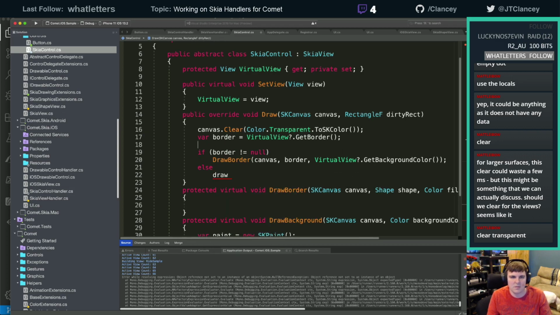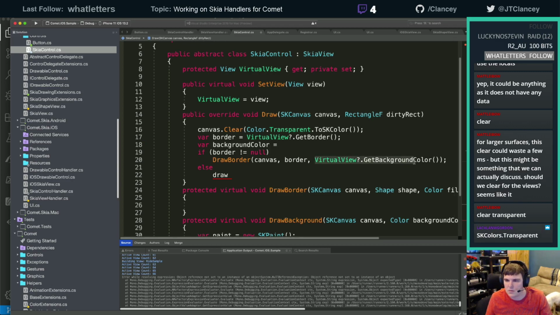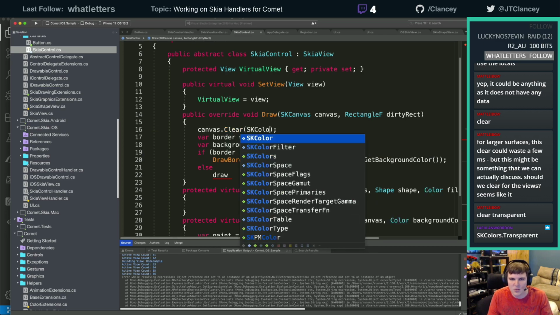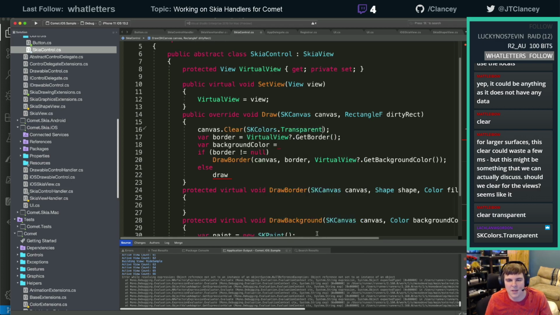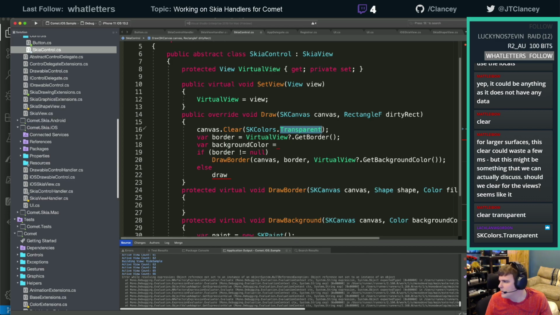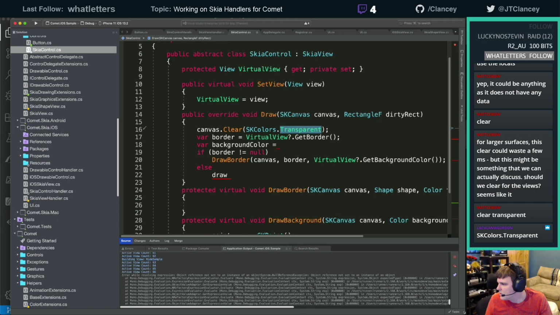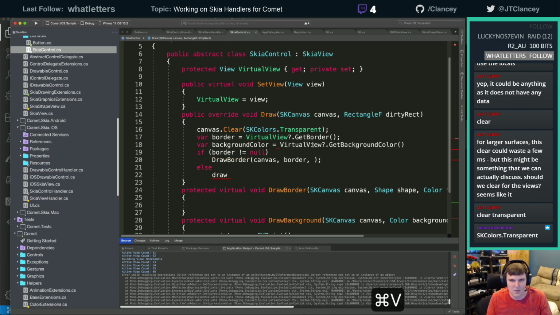Actually, let's say SKColors.Transparent. Oh, Colors. That's more efficient. I was looking under Color. I'm like, where's the colors? All right, thank you. Very useful. Actually, is this off screen? There we go. That looks better. All right. So now let's get these background colors.